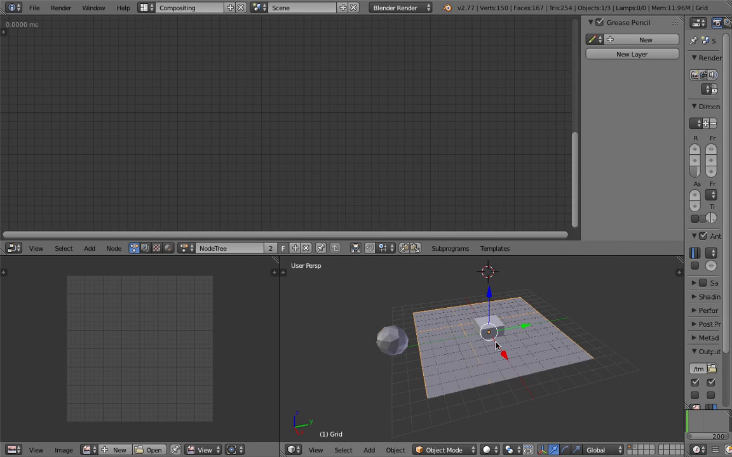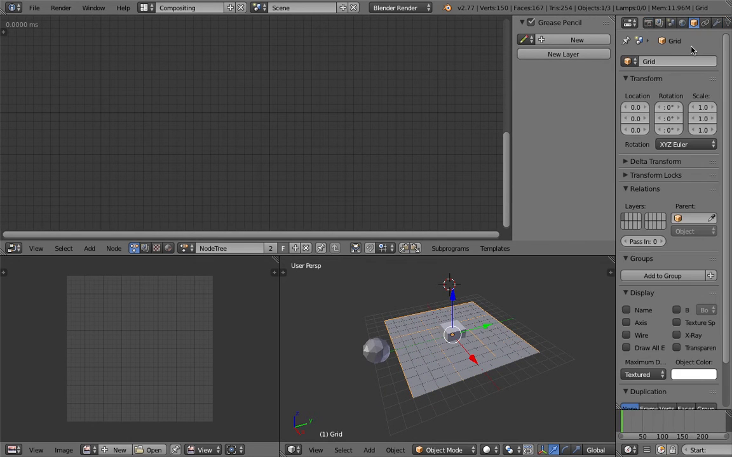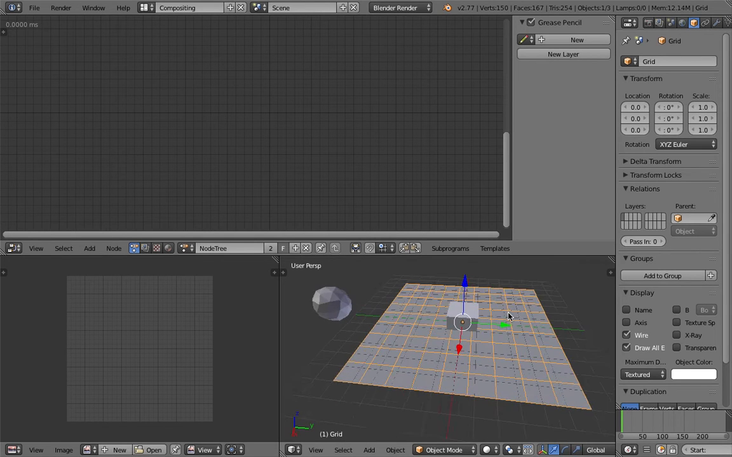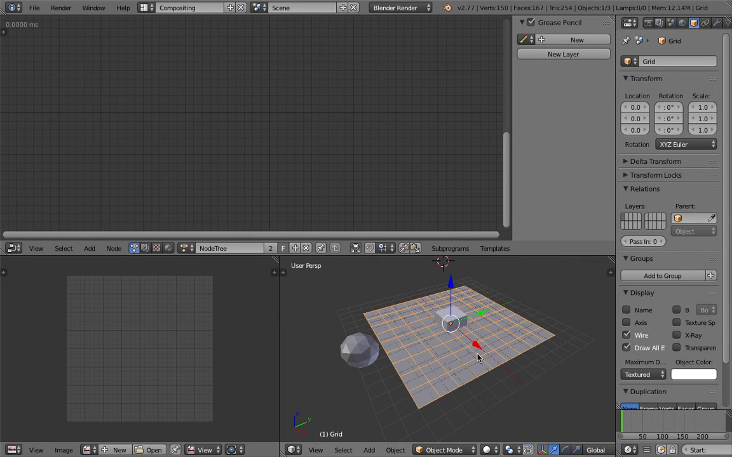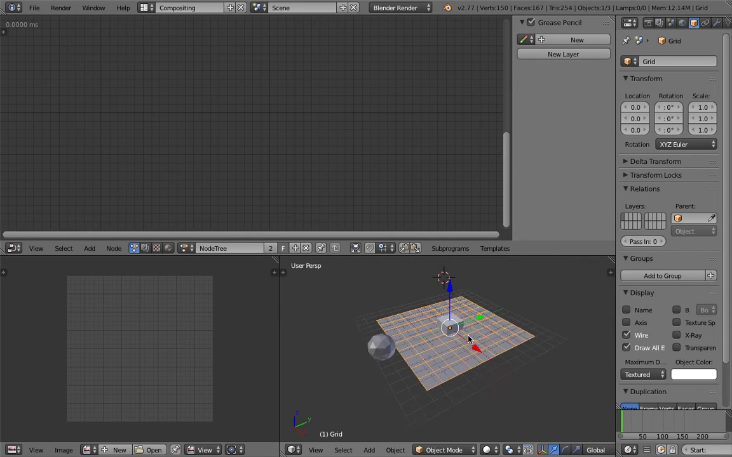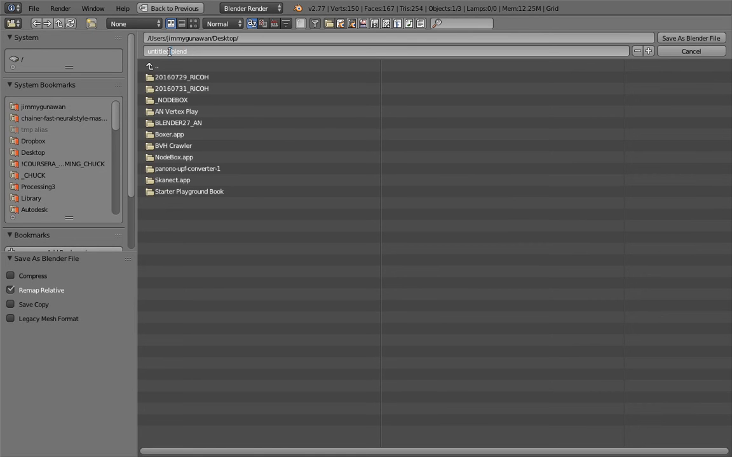So we have our grid. Probably I'll turn on the edges, wire, draw all edges, and we're gonna instance copy on each point. Let's save this real quick. BlenderSushi, animation nodes, weighting.